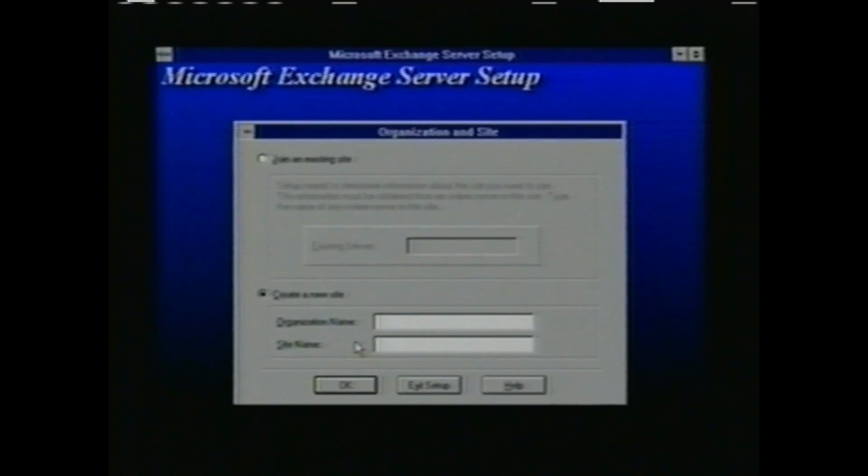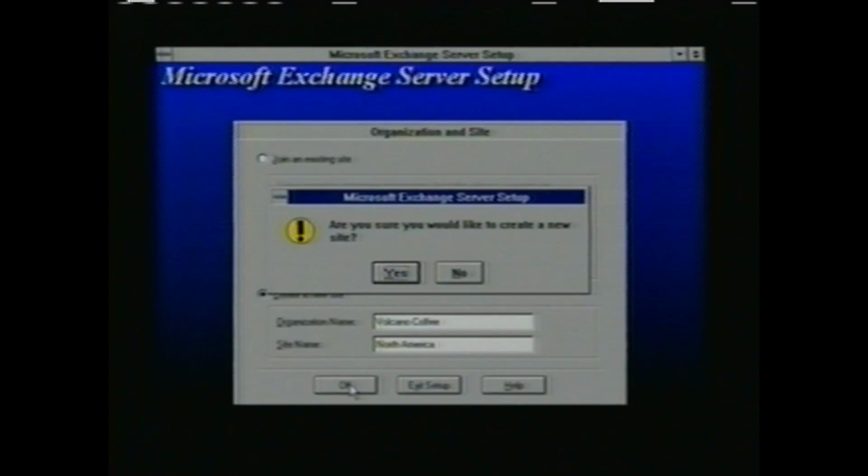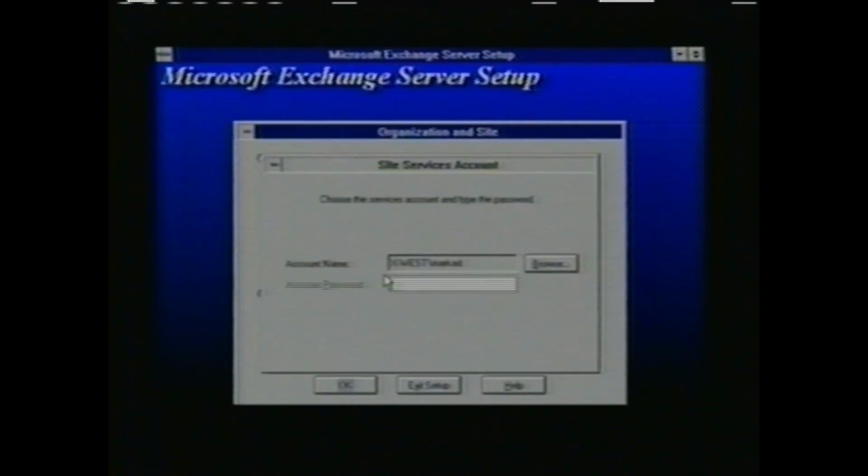In our example, we'll use the organization name Volcano Coffee Company. We simply enter that in the organization name field and then go on to the site name field. This site we're going to be the first server in, so we'll install into the North America site name. We simply enter that there and click on the OK button. Exchange verifies that we want to create a new site by presenting this dialog. In this particular case, we do want to, so we'll go ahead and click Yes.